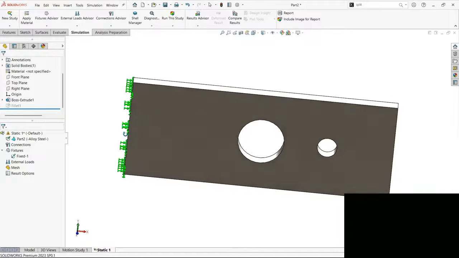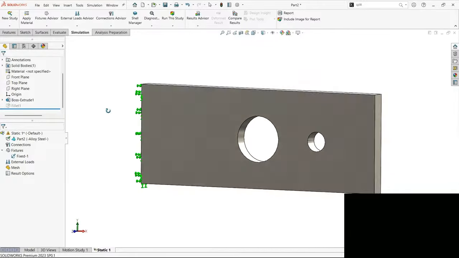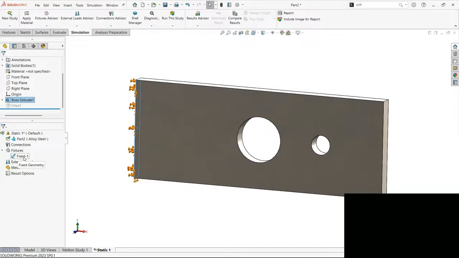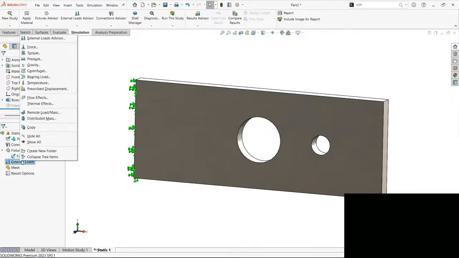Okay. So once I apply the fixtures, next thing you could see the fixture here, it is available. If you want to edit this one, you can go here and you can even delete this or suppress this. Okay, these are all the options available here. Next, the load application. There are a lot of loading options available. The force is there, and then the torque, the pressure. Okay, you can even apply the gravity, centrifugal force. Okay, a lot of options available.